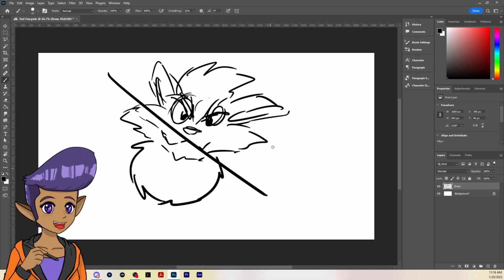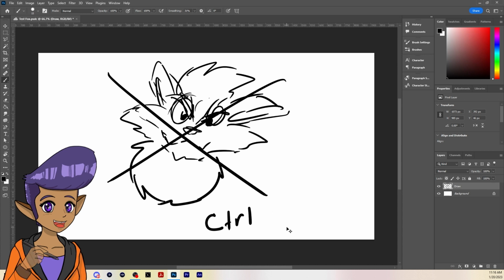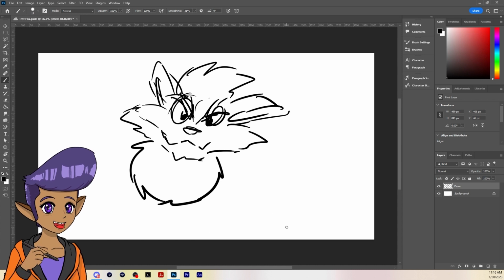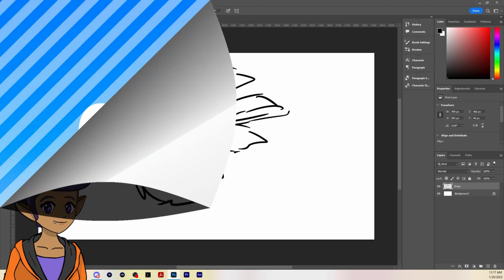So let's do that again. I'm going to add some more, and then I'm going to add some X mark to it. Okay, I'm going to press Control Z several times. I'm going to hold my pinky on Control and press Z. 1, 2, 3, 4, 5, 6, 7, 8. So now it's back to normal.